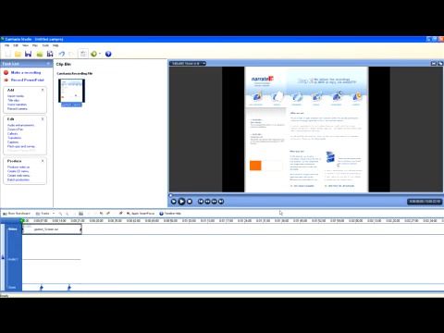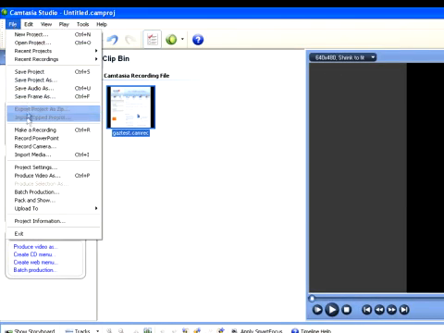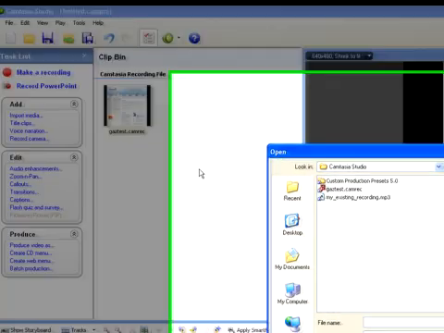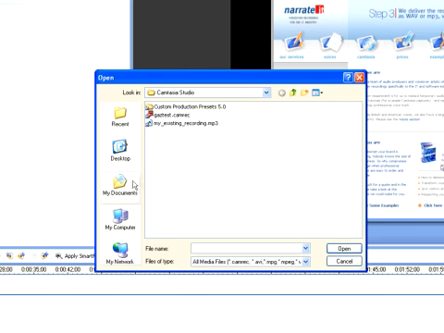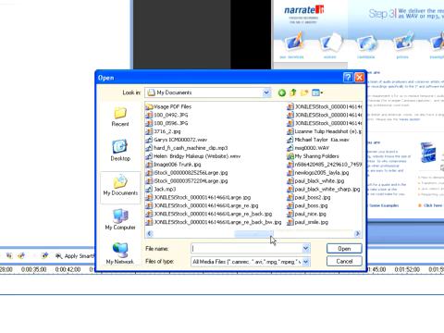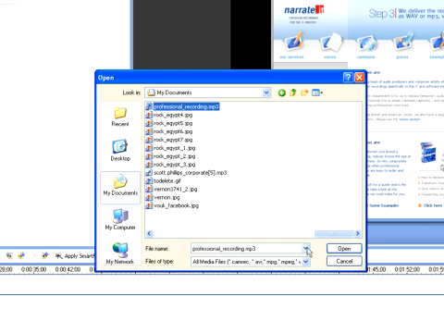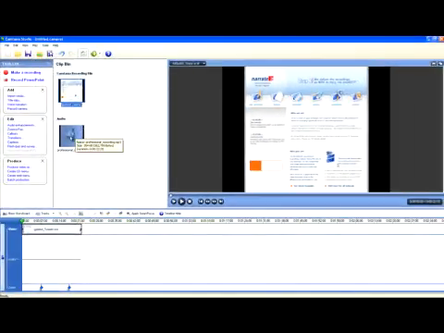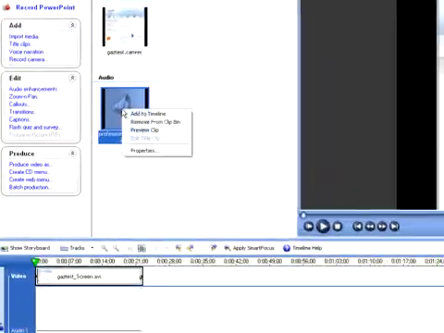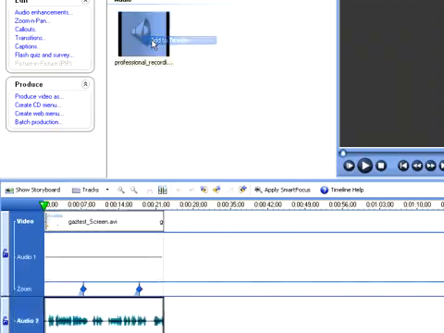In this scenario, we've already received our professional recording. Using File, Import Media, select the recording and click Open. Right-click on the recording and select Add to Timeline. A new audio track will appear.